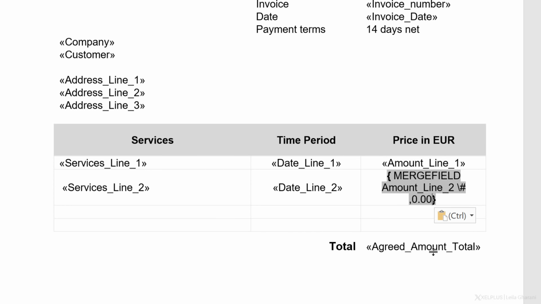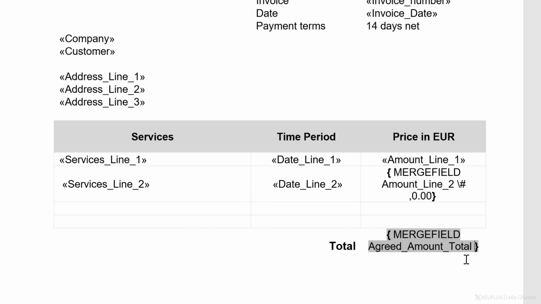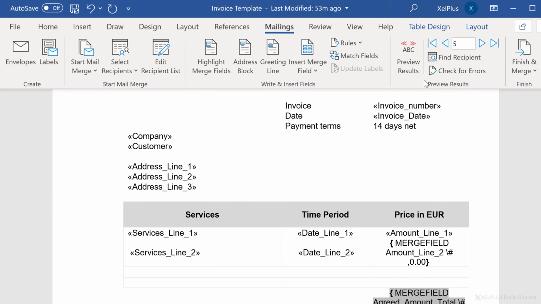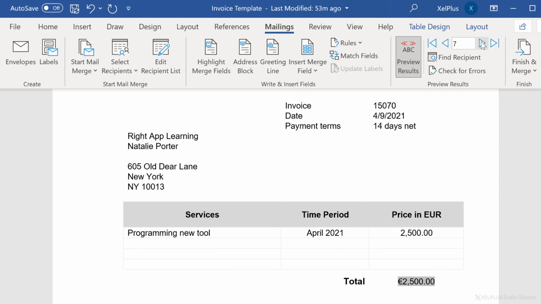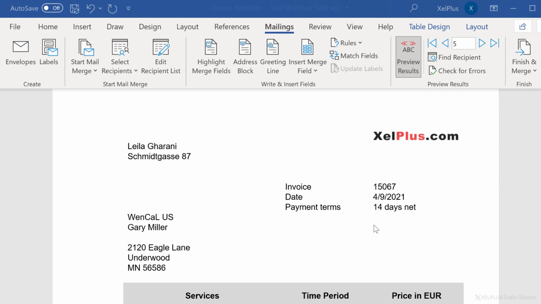Now, if you want to add the currency symbol, you can. Let's actually do that for the total. Right mouse click, toggle field code. I'm going to paste in my code, but this time I want the euro symbol here. So just before the zero, right after the comma, put in the symbol that you want. Now let's go ahead and preview the results.